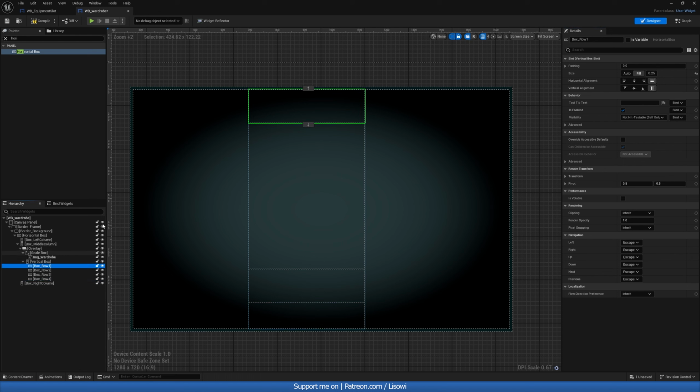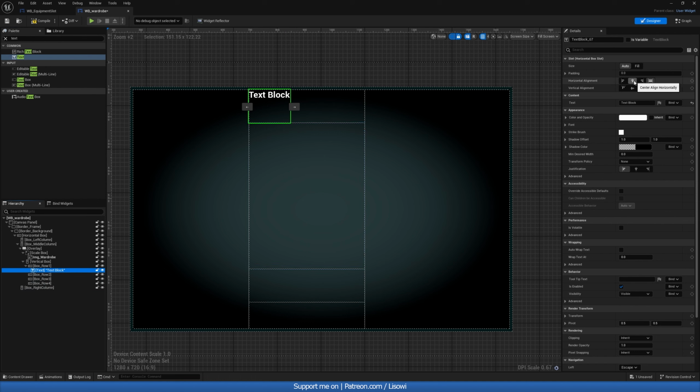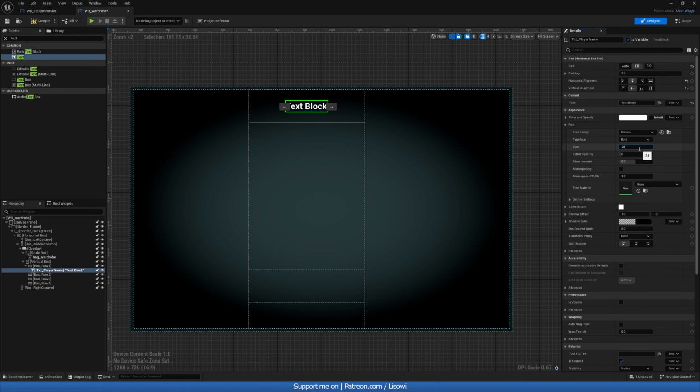Okay, so in here, for our first box, we'll just grab a text, plug it into here, and this will be our player's name. So in the center, we can do fill and do txt_player name and make it variable. Now, of course, you can size that up as well. Let's do font like 20, should be okay.